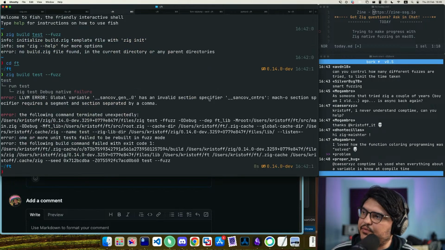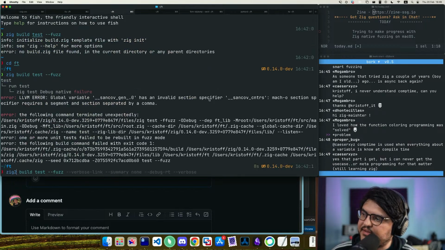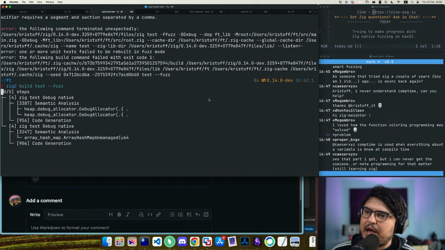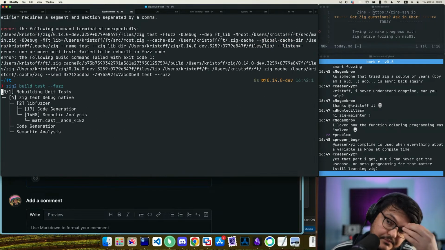Okay, so we built Zig2, and now if I do zig2 build test fuzz, it's not going to fail like this, but it's still going to fail.